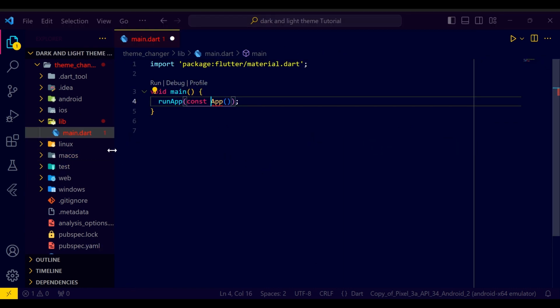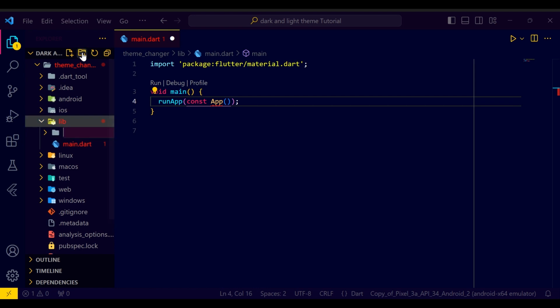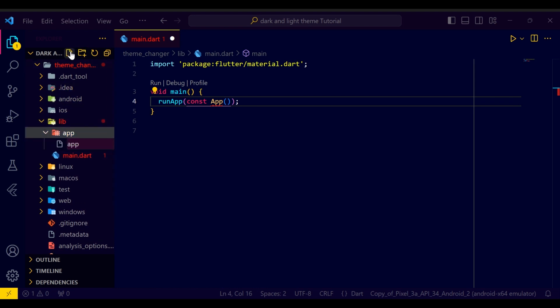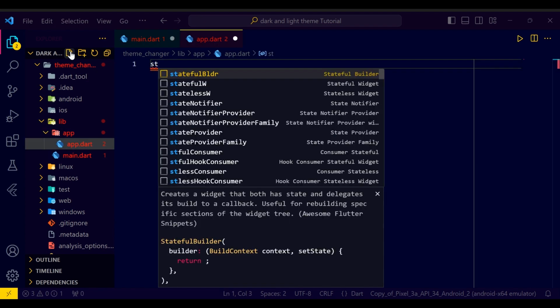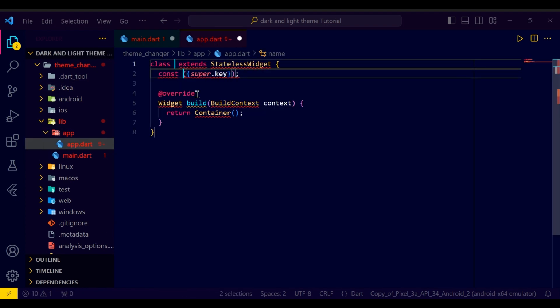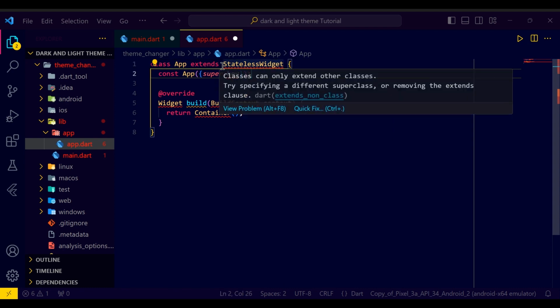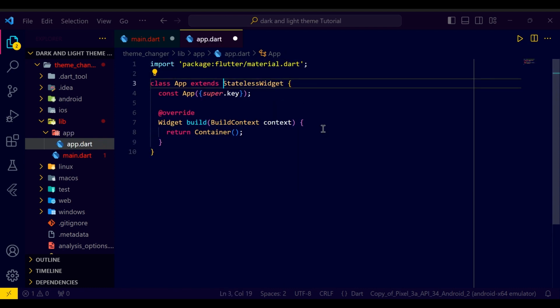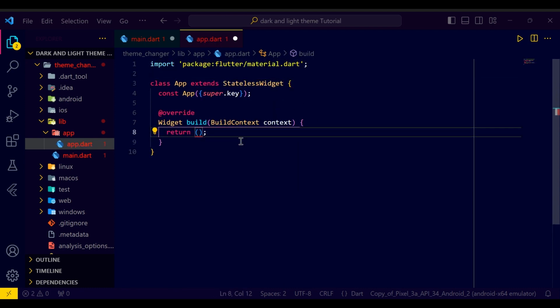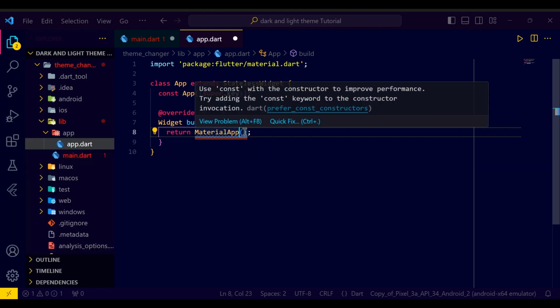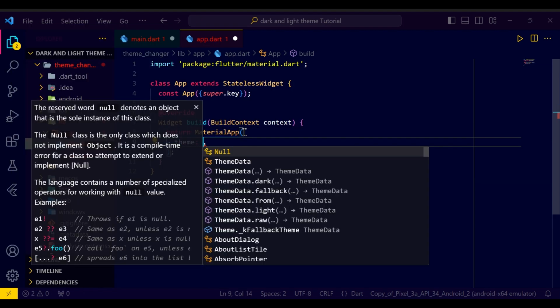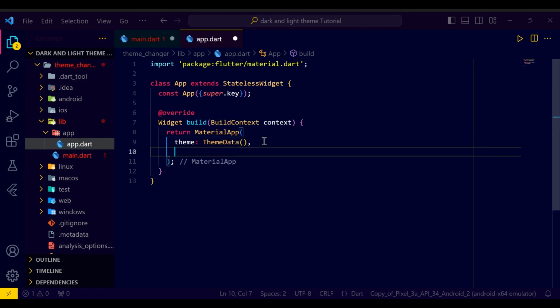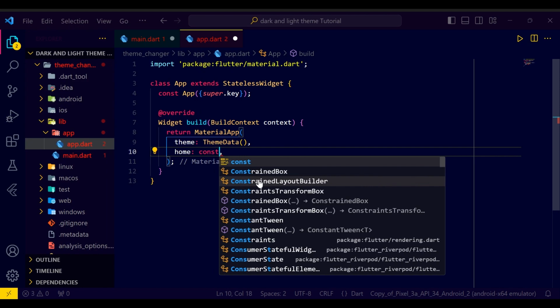Let's create a folder named app and create an app.dart file to hold the material app code. First, let's create a stateless widget named App which we have passed to the runApp function in the main.dart file. In this function, we create a MaterialApp widget. For now, for the theme value, we pass on ThemeData, and for the home, we pass on a placeholder widget.